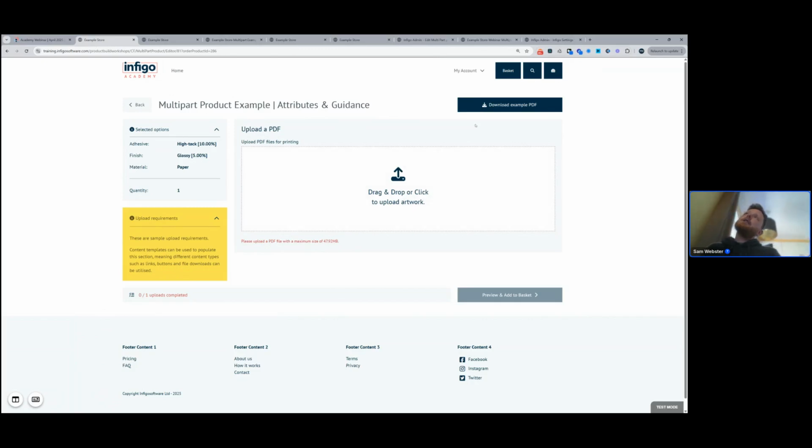And I've also got a thing up on the top right here, which allows you to put a sample PDF for your customer to download as well. So let's say you want to give them a template they can work from. You can give them the ability to download a file, which they can use as a reference and make sure that they provide you with compatible artwork. So let's put those in very quickly.